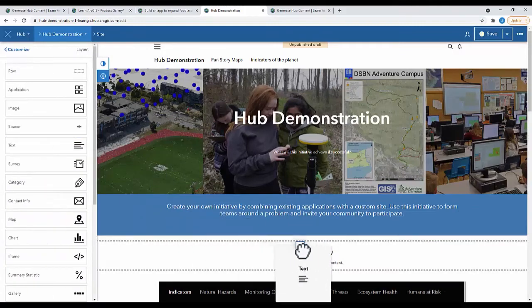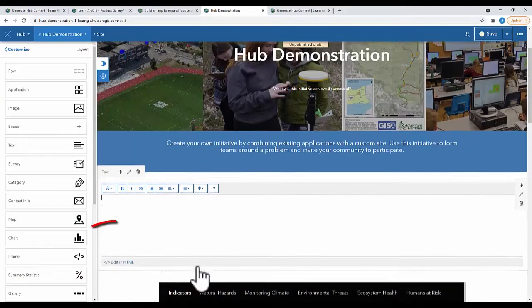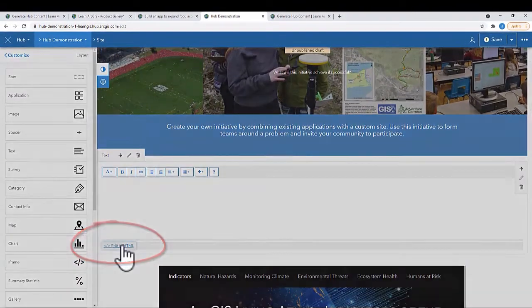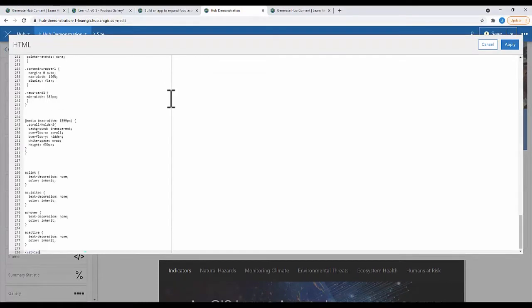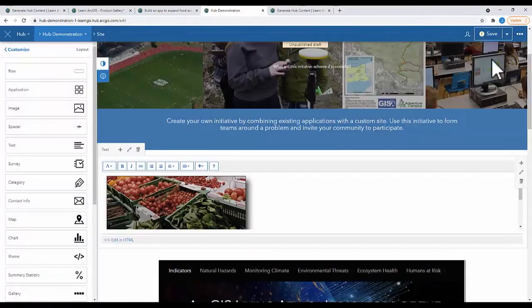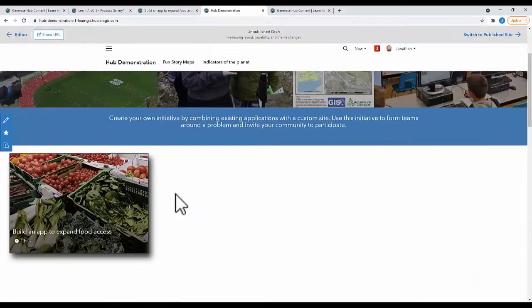Add a text card. Select Edit in HTML and paste the code that you copied. Click Apply. Save your work. Preview draft to see how it looks.